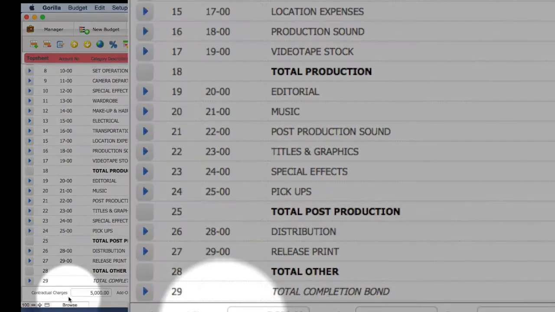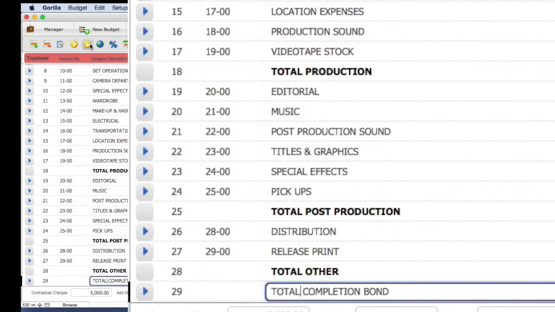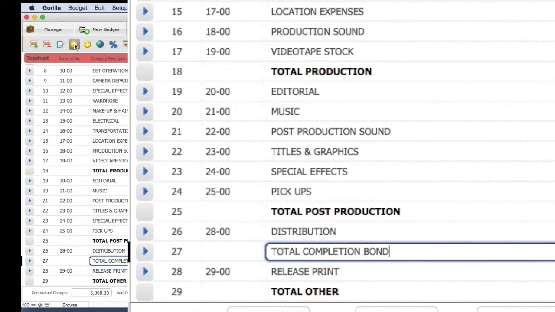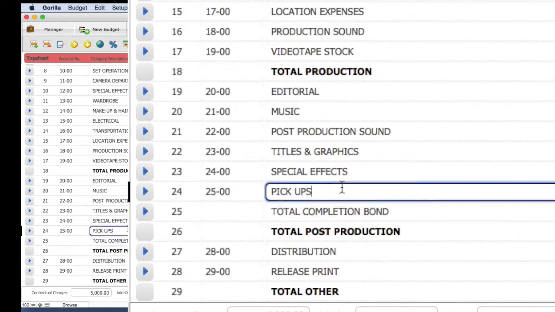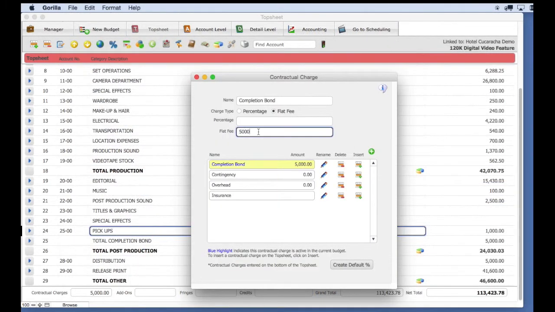You can move the contractual charge up or down on the top sheet if you want. However, the amount will not be affected if it is in another section. To modify the amount, go back to the contractual charge screen and change the amount. You might have to refresh the top sheet to display the change.